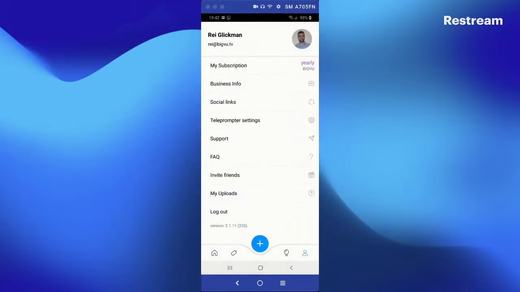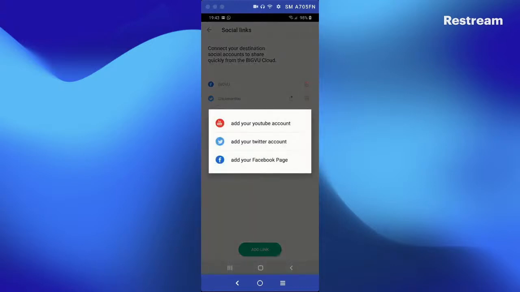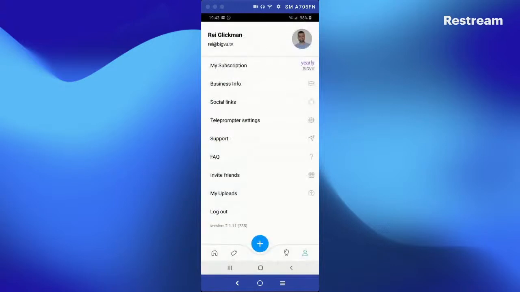And also here I can determine the social links, as I showed you before in the sharing option. I can add my social media links for YouTube, Twitter, or Facebook. As I mentioned, Facebook is only available for business pages.